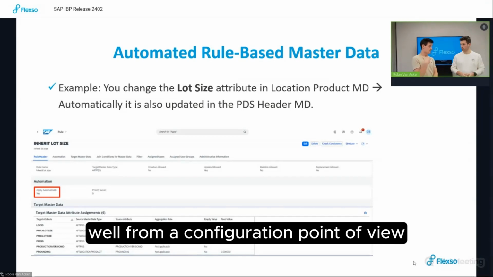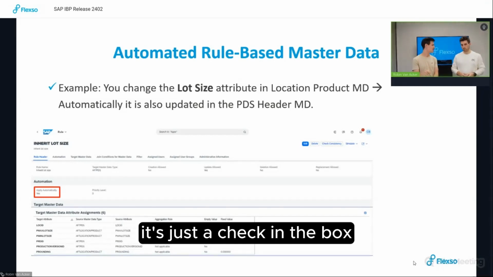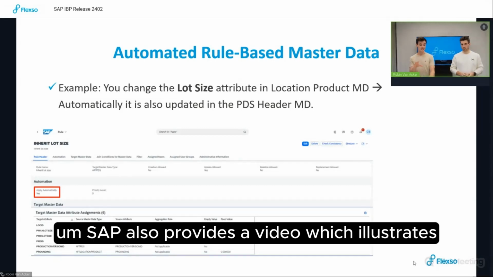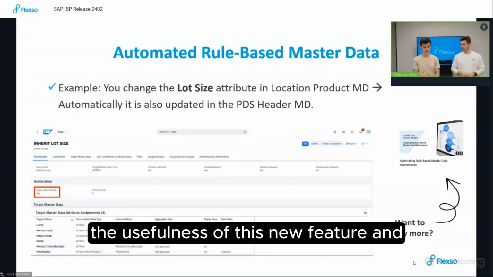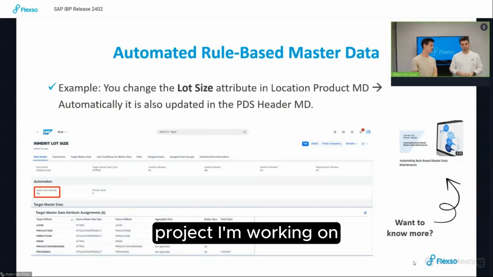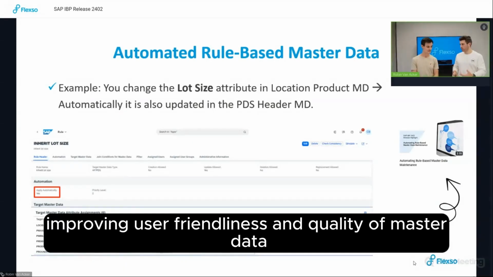Well, from a configuration standpoint, it's very easy. It's just a check in the box, literally. Apply automatically. SAP also provides a video which illustrates the usefulness of this new feature. And I know I'll definitely be using it in my order-based project I'm working on. Very interesting, and I think again aimed at improving user friendliness and quality of master data, I would say.